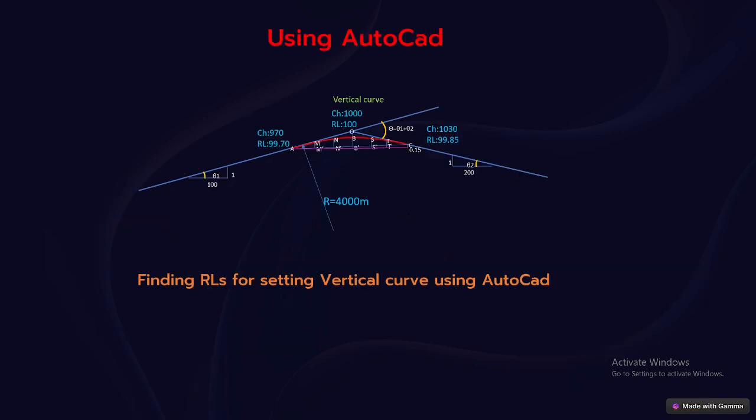Okay, and finally, using AutoCAD also it is possible to do it. Using AutoCAD we can form the vertical curve. That means first drawing the two lines, that is the up gradient line, then the down gradient line. Then after that we have to draw a circle, connecting tangentially. Then from there, taking the measurement when the chainage is set to 1000 and the RL is 100.